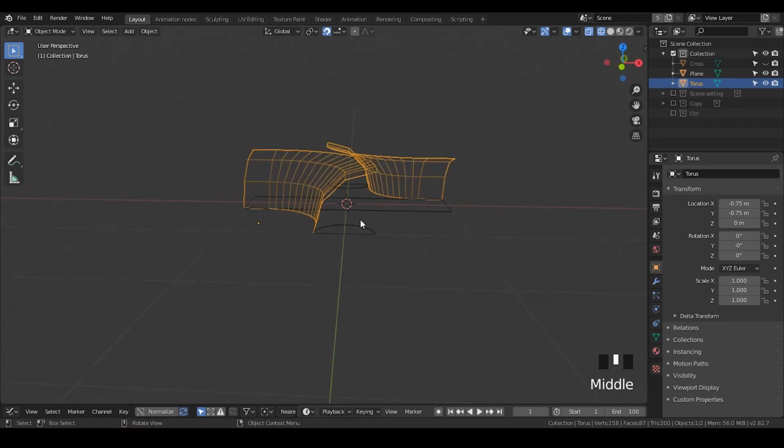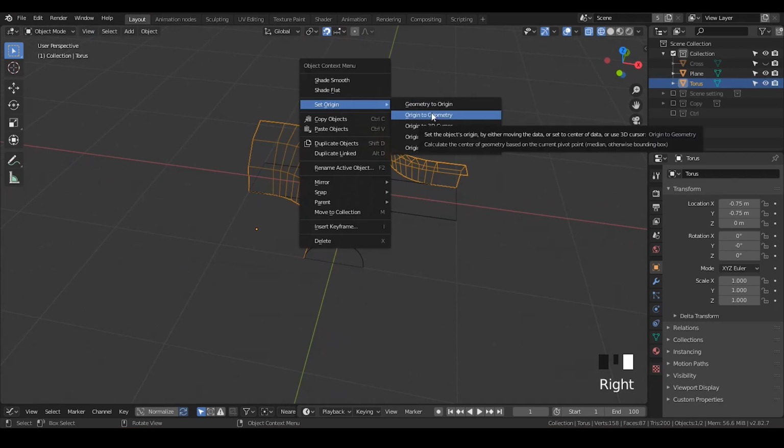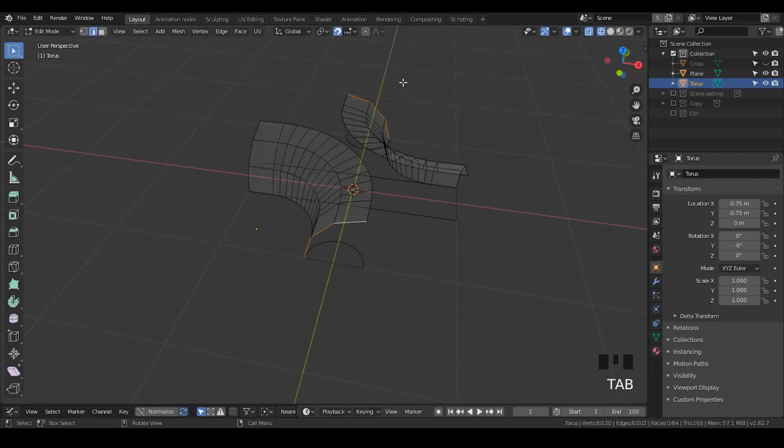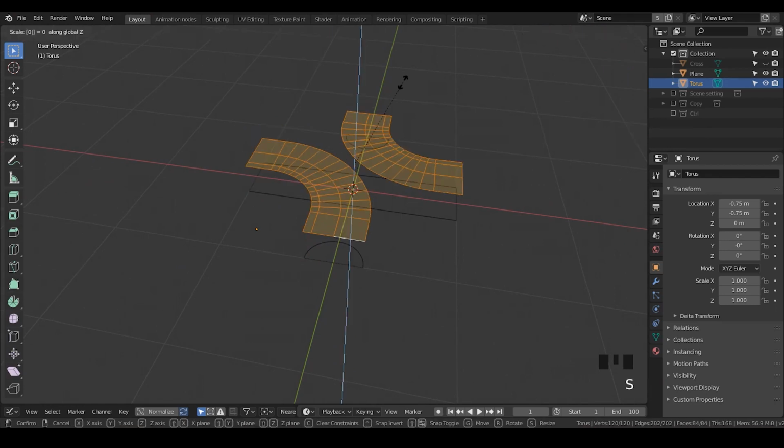Oh, by the way, we forgot to clean up the Z. So let's go to the edit mode, select all the faces, hit S Z and type zero.